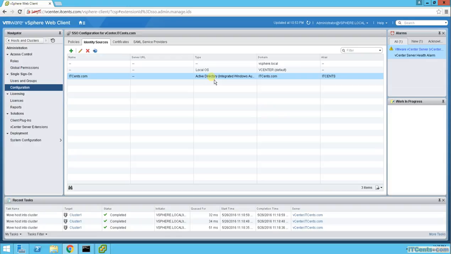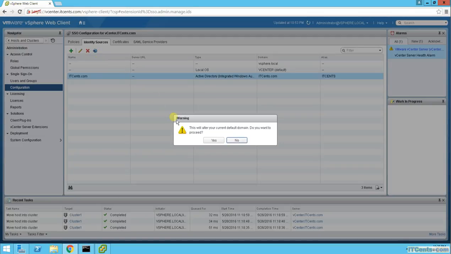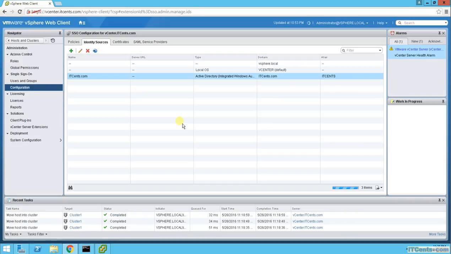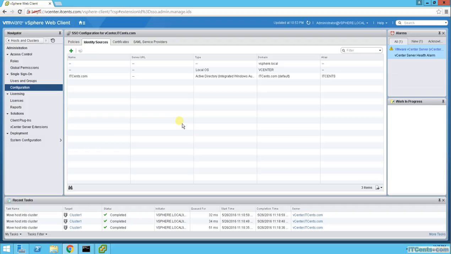So how about if I make this the default? You just have to click this, set as default domain. And now itsense.com becomes the default identity source. So now we have three sources, right?